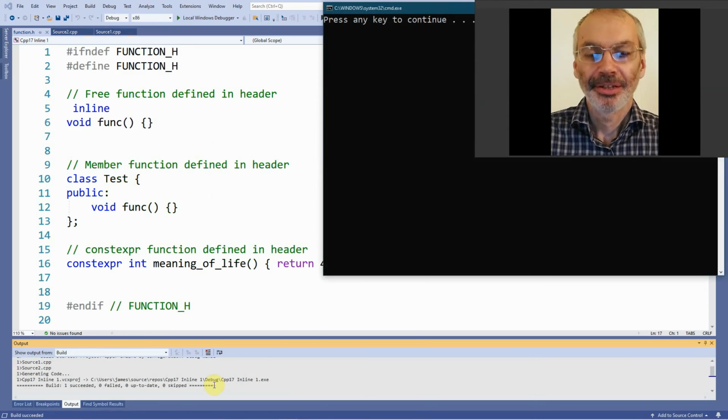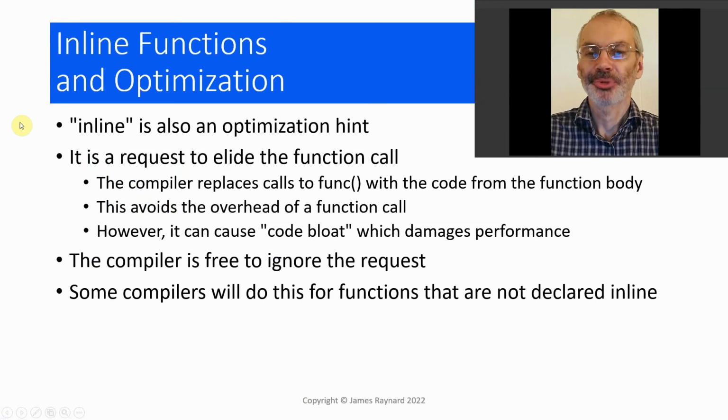So again, that compiles. Inline is also an optimization hint, and this is how most people seem to think of it. It's a request to the compiler to elide the function call. So instead of setting up the function call, jumping to the code which contains the function body, and then taking down the function call, the compiler will just insert the code for the function body where the function gets called. So that avoids the overhead of making the function call. However, it increases the size of the executable, and that can actually make the code run slower. So the compiler may ignore the request if it thinks it's not worth optimizing.